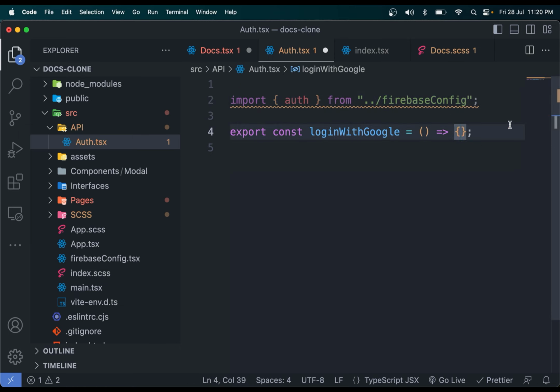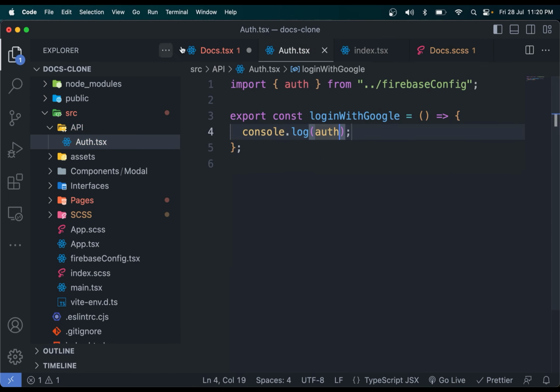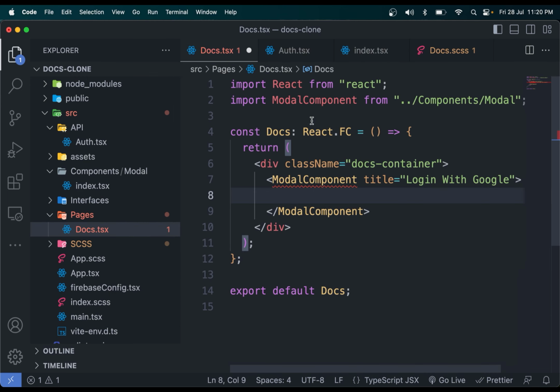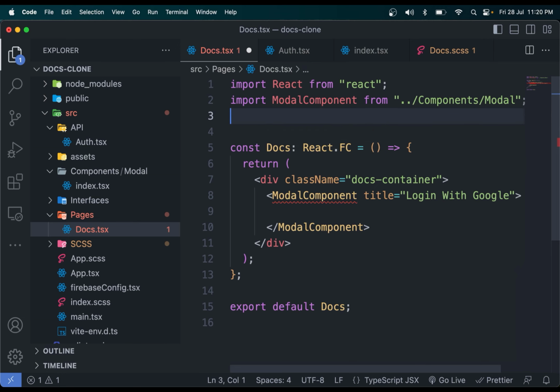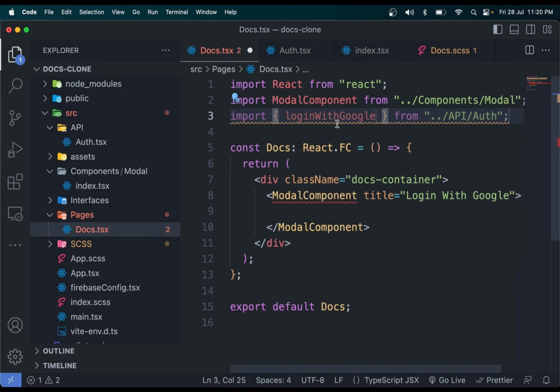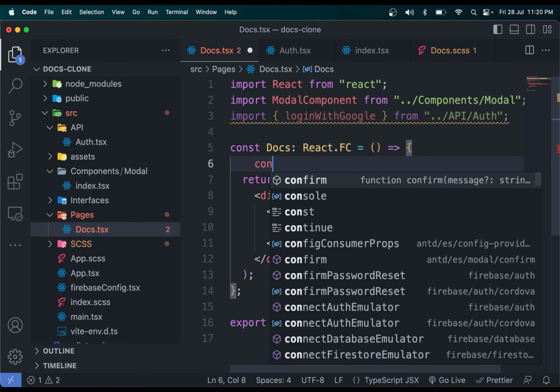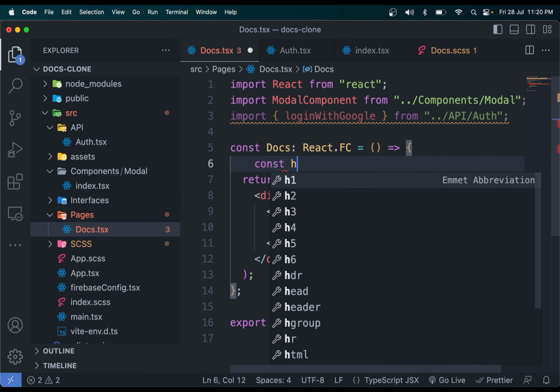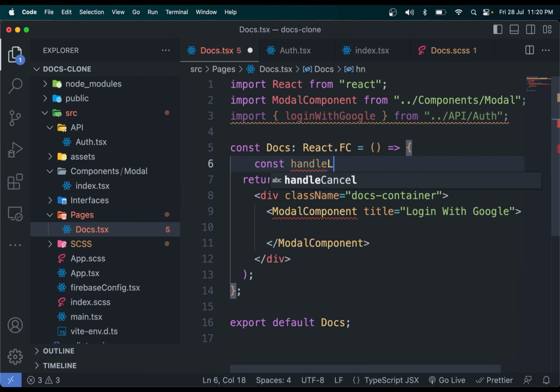So let me just do a console log of auth and call the function in the index. Not in the index, in the docs.tsx. So import, the function name was loginWithGoogle. Fine. Now let me have our own function here called, we can say handleLogin.